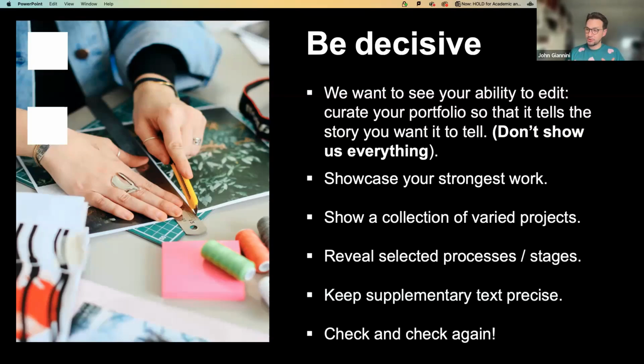A collection of varied projects is always a valuable addition, as I've mentioned. And reveal selected processes or stages. Keep supplementary text precise, as I mentioned. And then, of course, at the bottom, check and check again.